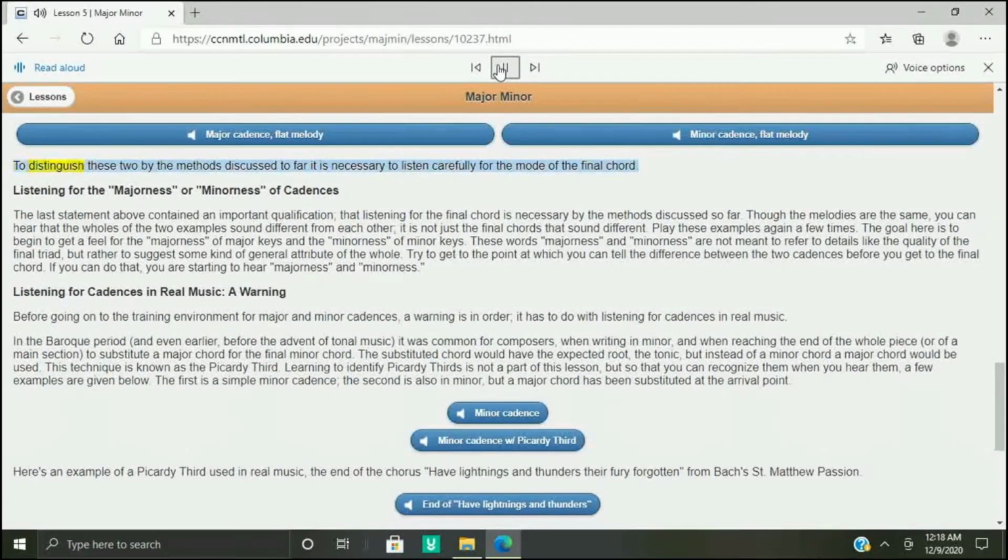To distinguish these two by the methods discussed so far, it is necessary to listen carefully for the mode of the final chord, listening for the majorness or minorness of cadences. The last statement above contained an important qualification: that listening for the final chord is necessary by the methods discussed so far. Though the melodies are the same, you can hear that the wholes of the two examples sound different from each other. It is not just the final chords that sound different.